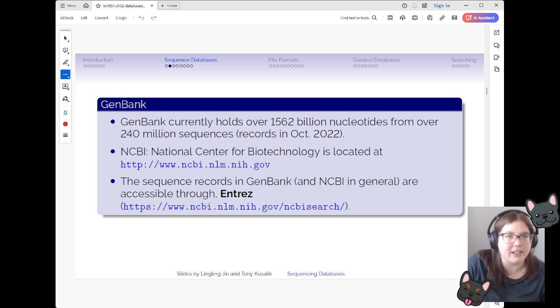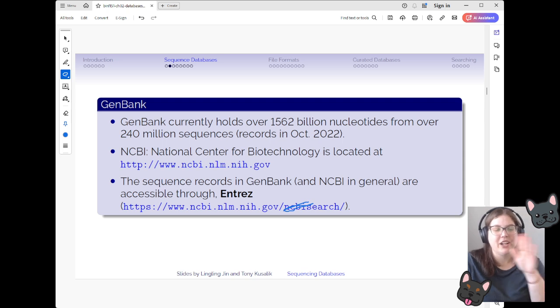Oh, goodness, it's trying to click on things for me. Well, that's wild. This part here doesn't exist. It's just /search now. It's not /NCBI search. So if you're trying to click on that, it's not working. Just remove the NCBI and then it will open up.